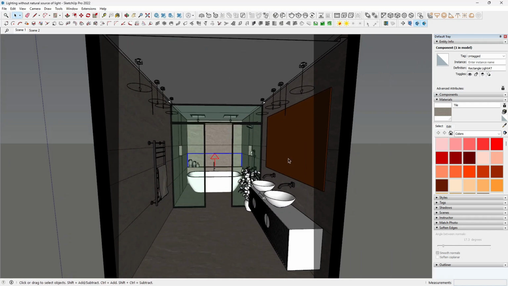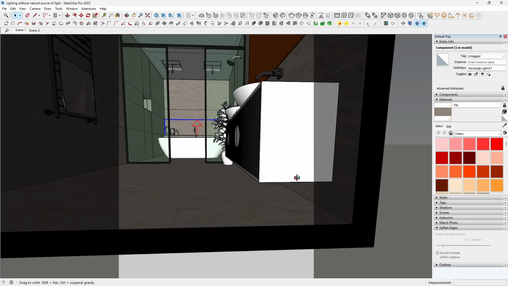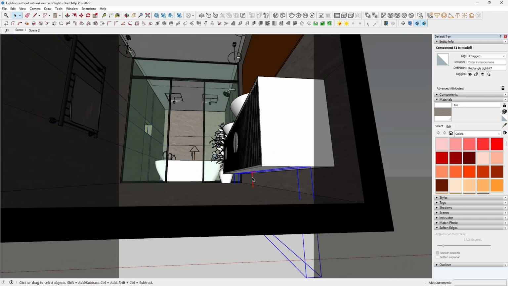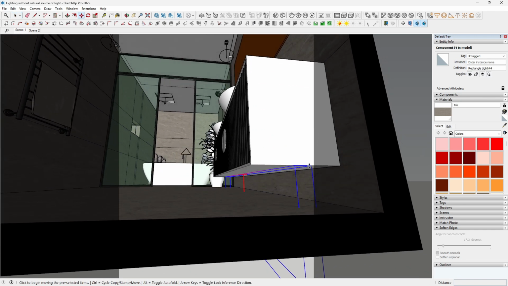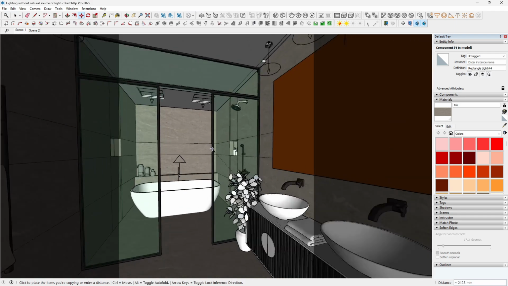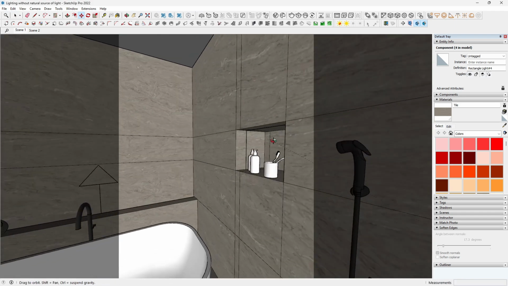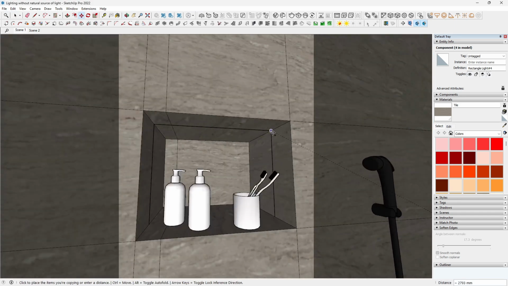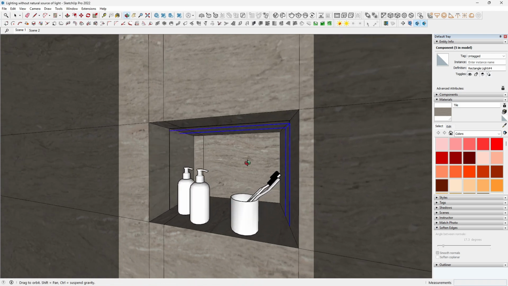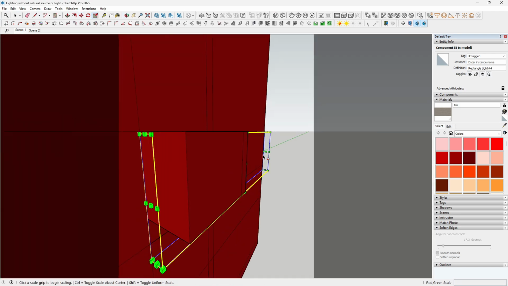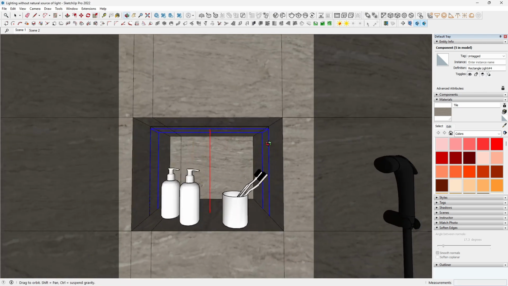And here. All right, so we need to scale. Okay.